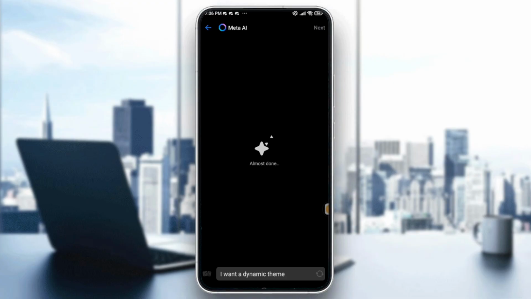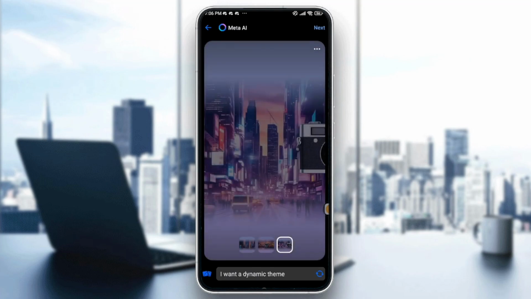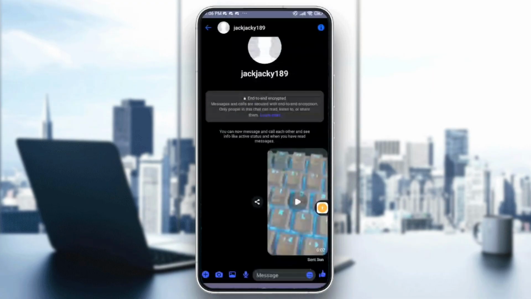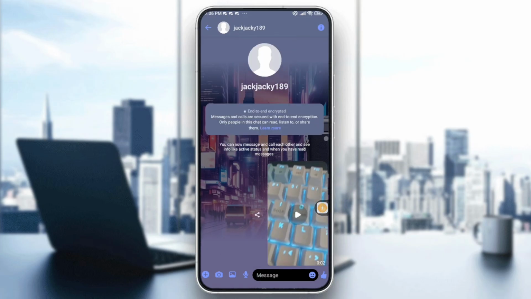Okay, almost done. Alright, so let's say that I liked this background. So I will just go into next, and right here this is an example of how it will look. After that we'll just go into create, and it's applied.